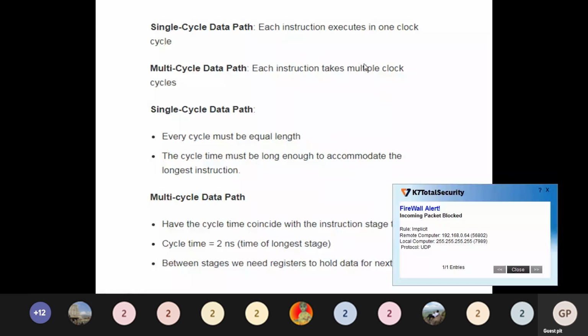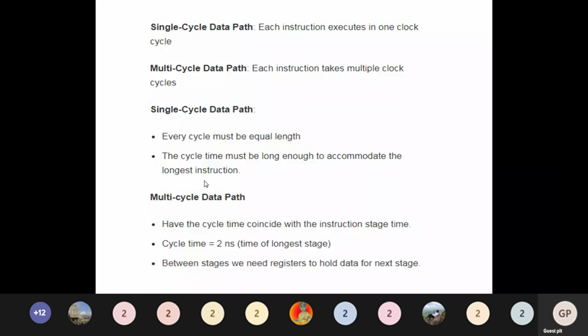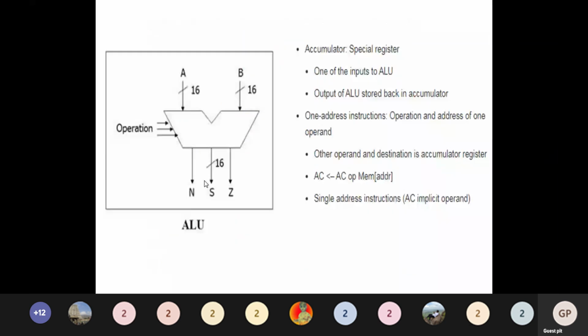An example for the arithmetic and logic unit is given. Also, we have the accumulator. It is a special register. It is one of the inputs to the ALU. And one more feature is that the output of ALU is stored back in the accumulator.